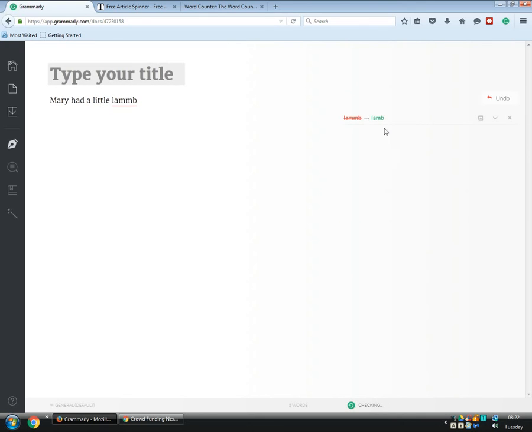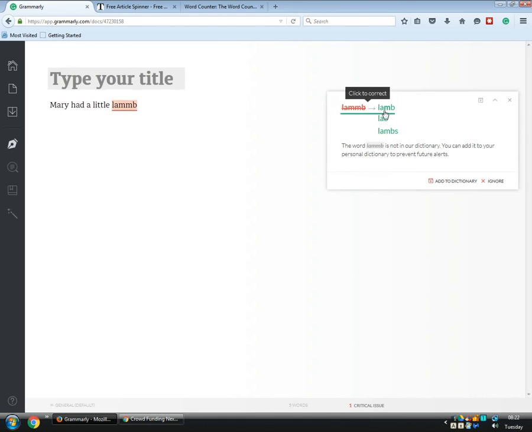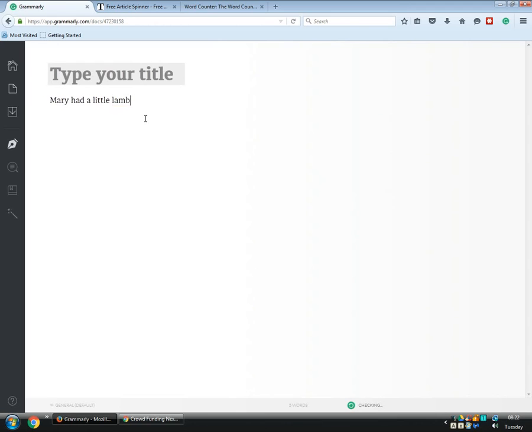We are grammatically speaking correctly. So Mary had a little lamb. And let's copy, go back to our project, and we can stick it back in there and paste. Mary had a little lamb.